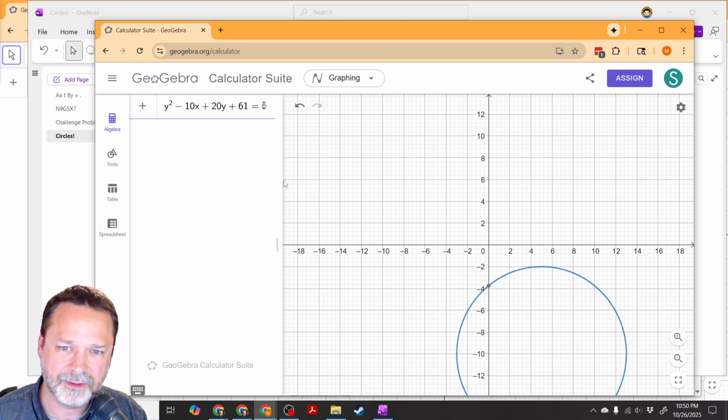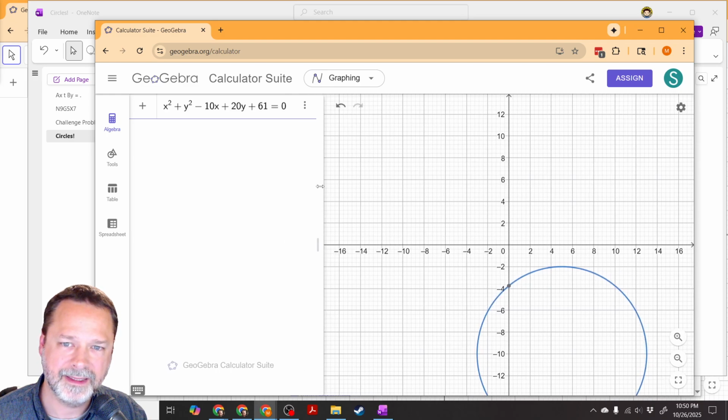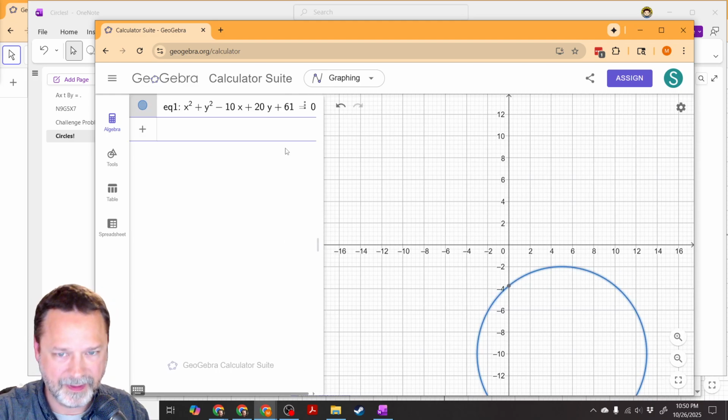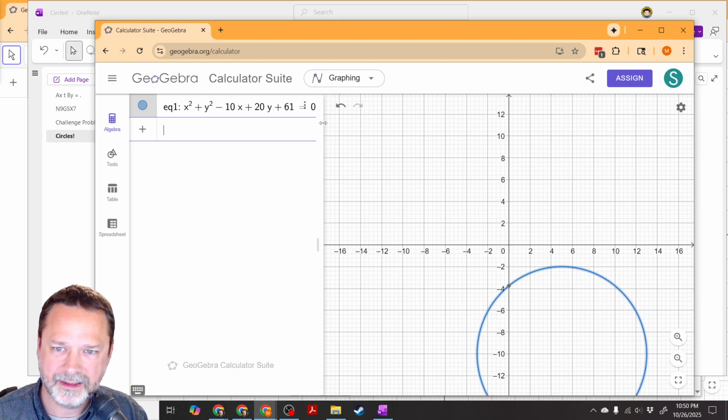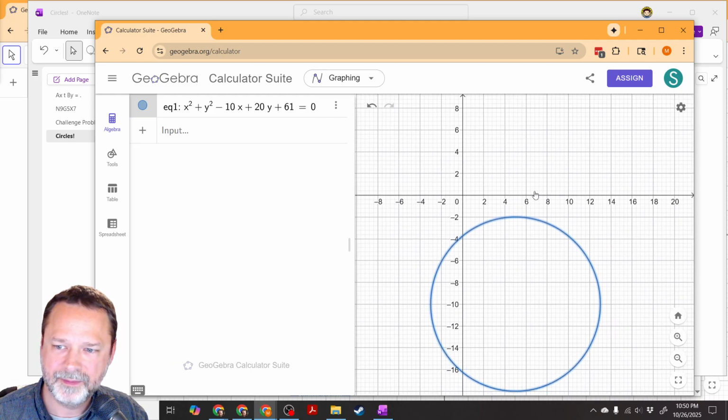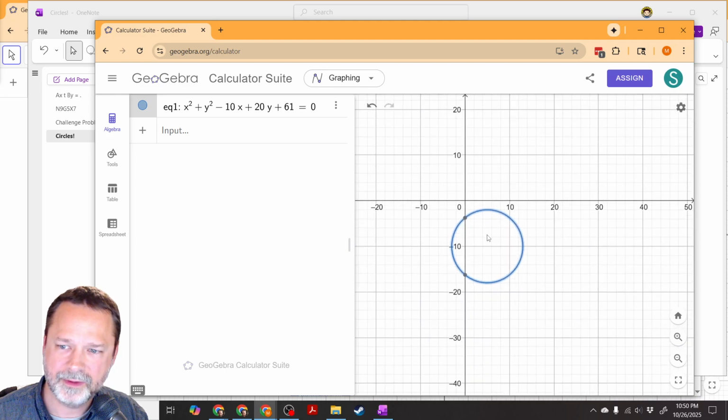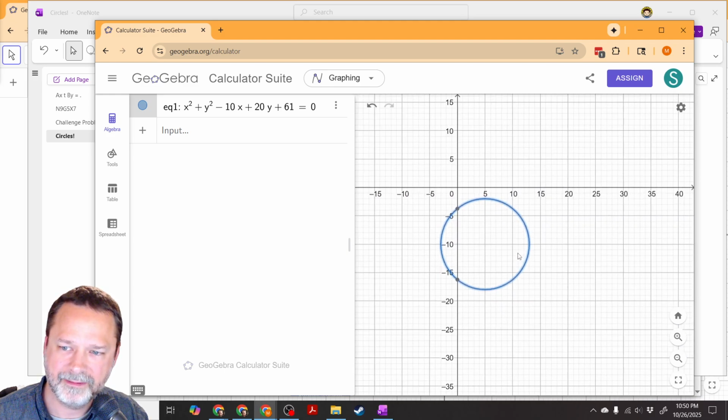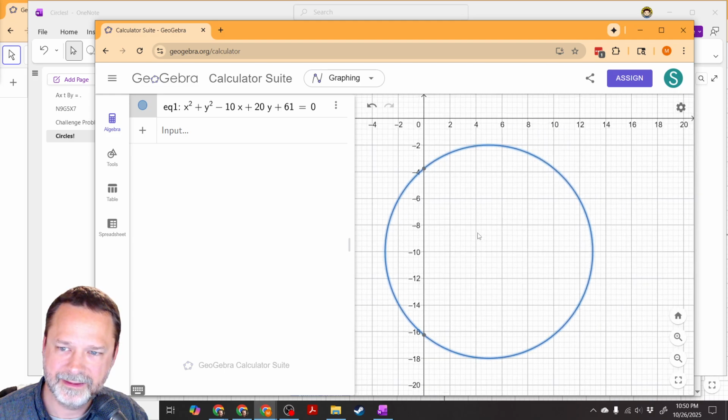And there we go. As soon as I type it in and it's something it likes, I'm going to hit enter, and it will put it in there for me. And I can see it. We can always zoom out if we can't find it. There it is. Super easy.